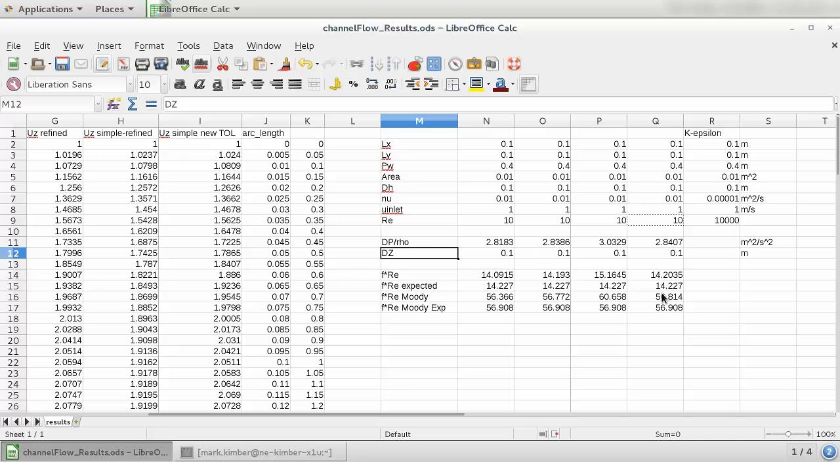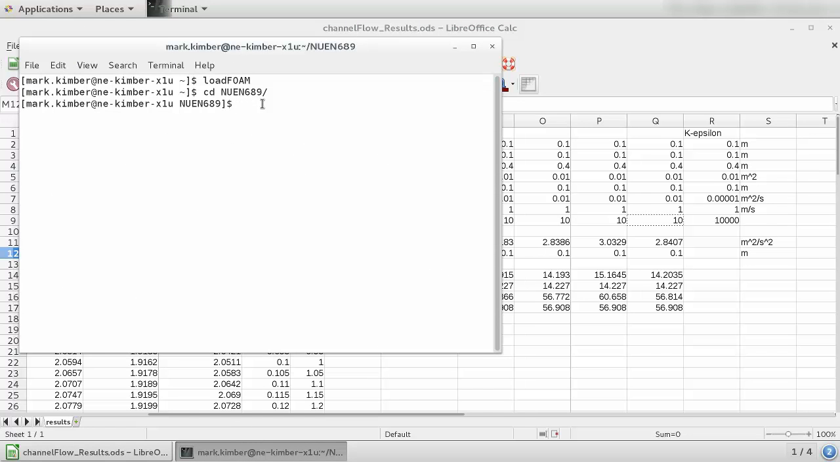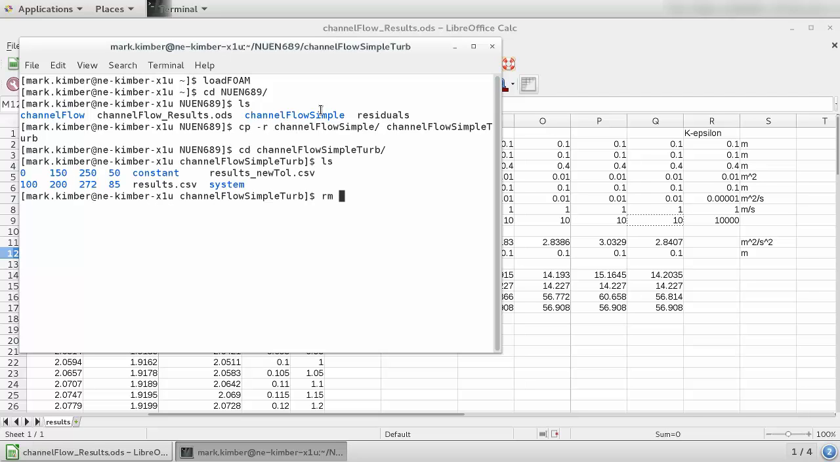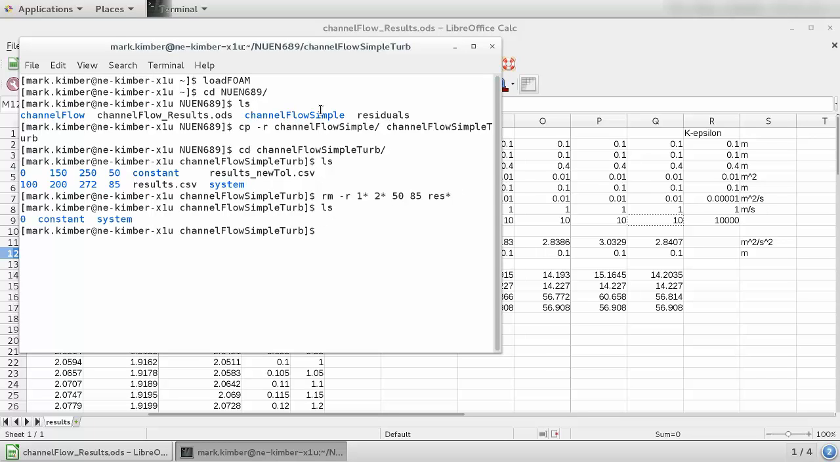Okay, so all I need to do now is go to a terminal window, and I'm going to start with the old folder that I had. We're going to use the simple solver again, and I'm just going to copy this entire folder over, and we'll call this simple turb for turbulent, and then I will go into this folder, and the first thing I'm going to do is remove all the results from before. And I'll get rid of those result files as well. And so all I'm left with is my zero folder, my constant folder, and my system folder.